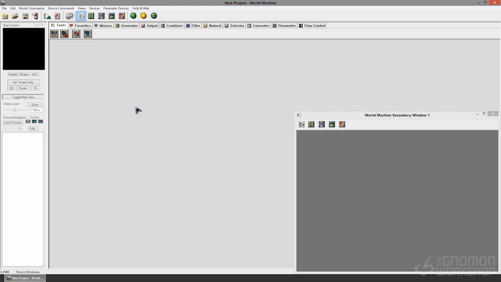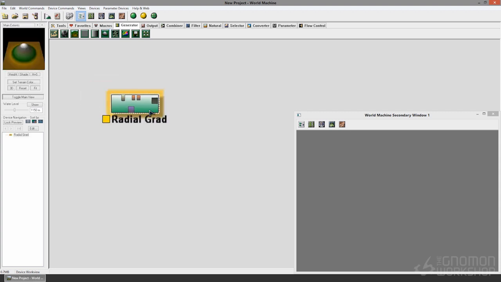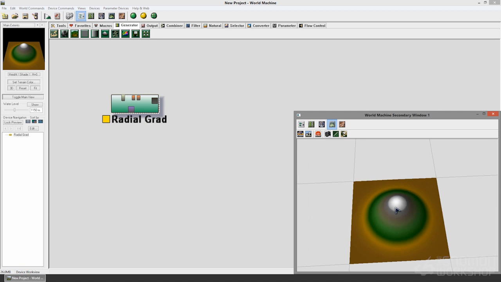So I think I want to create some sort of hill. So I'm going to go and create a radial gradient. I'm going to leave it at default. It's an 8 square kilometer terrain. So let's see. Here we have it.